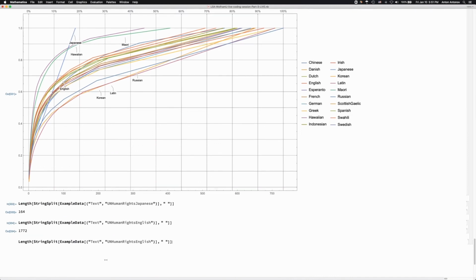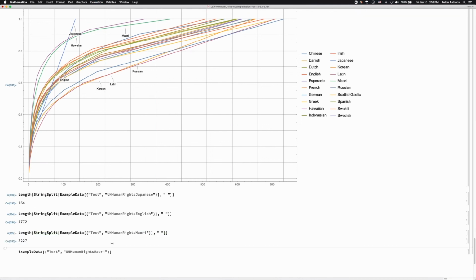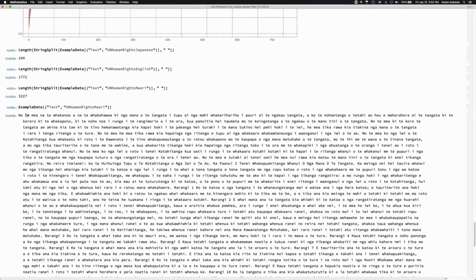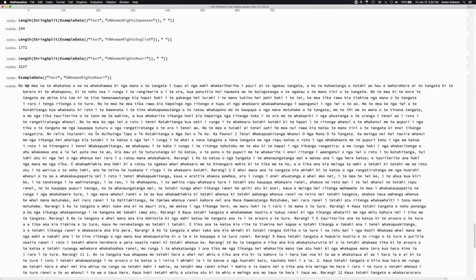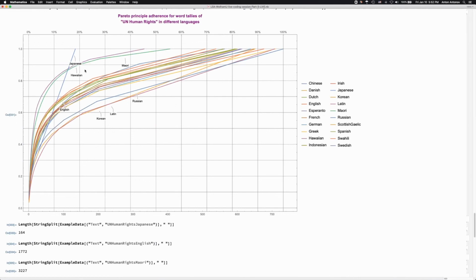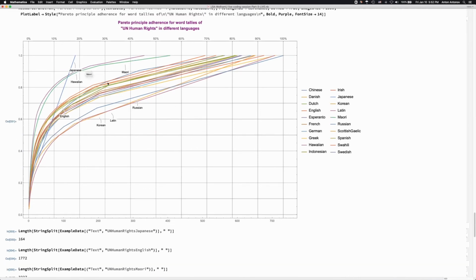If we look at, say, Maori, we have quite a lot of small words which are being repeated. I'm going to demonstrate this. We can see we have many more words, but quite a lot of them are repeated in a certain way. That's why we have a much more pronounced Pareto distribution here.